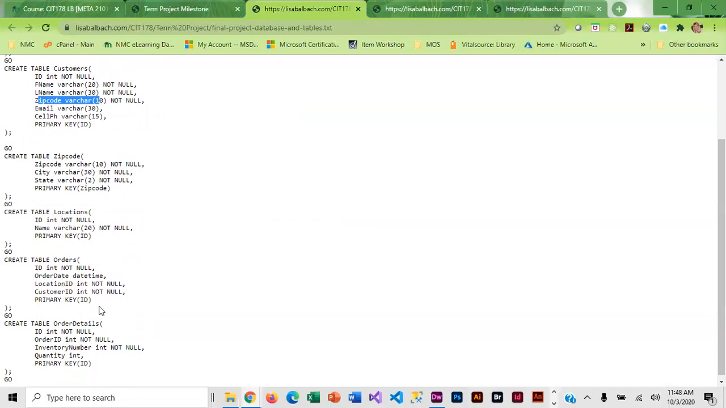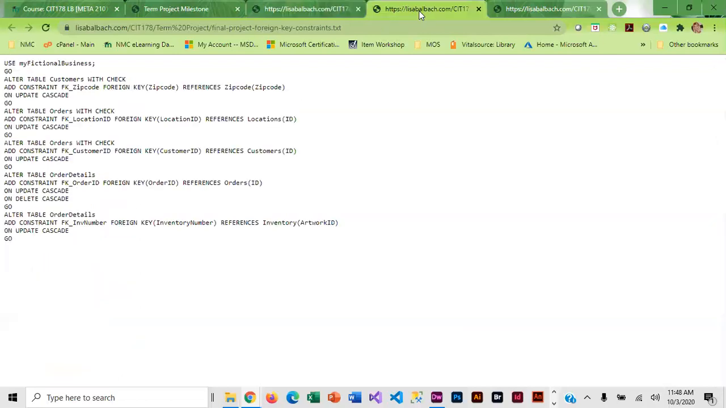So that's true of all foreign keys. You'll notice here I've got the customer ID, which is a foreign key. ID up here is the primary key. So it's the foreign key down here. And I made sure I kept the same data type. Same with location ID. ID in the location table is the primary key. Down here it is the foreign key. Data types are the same.